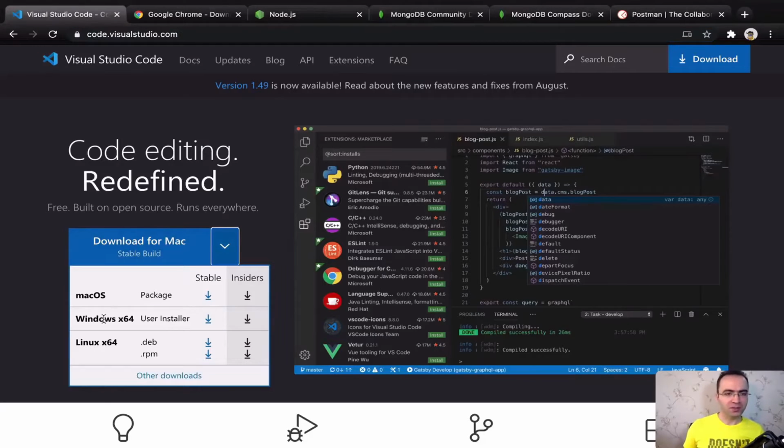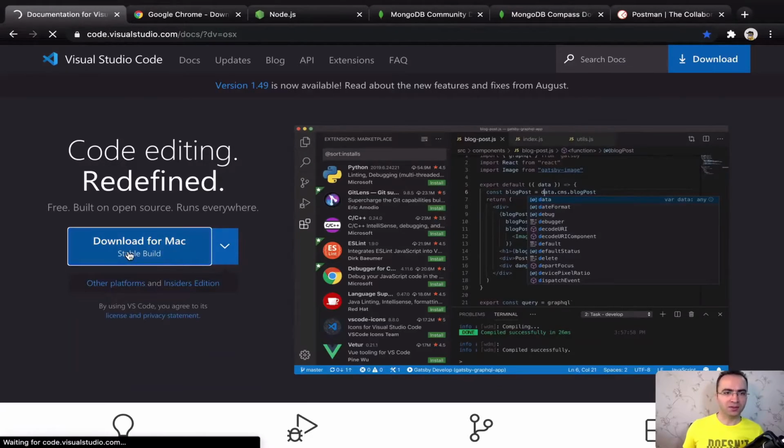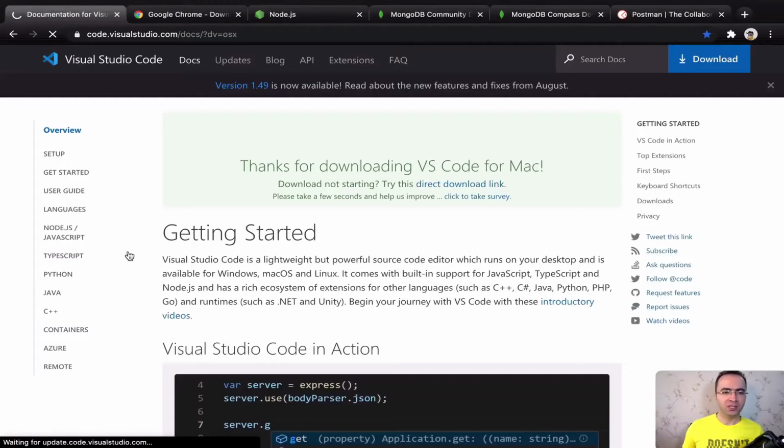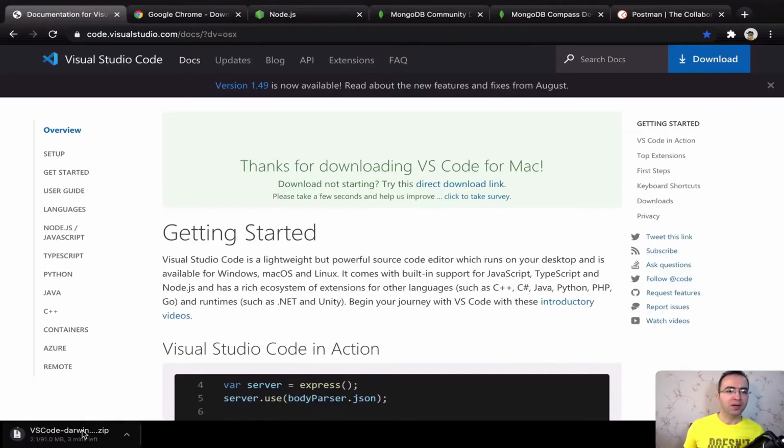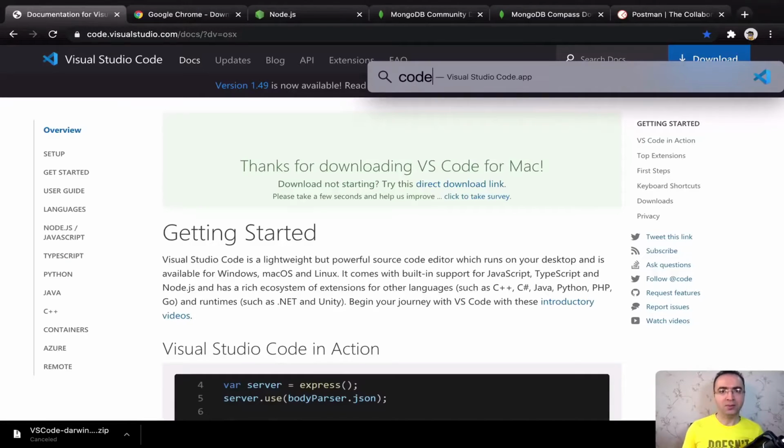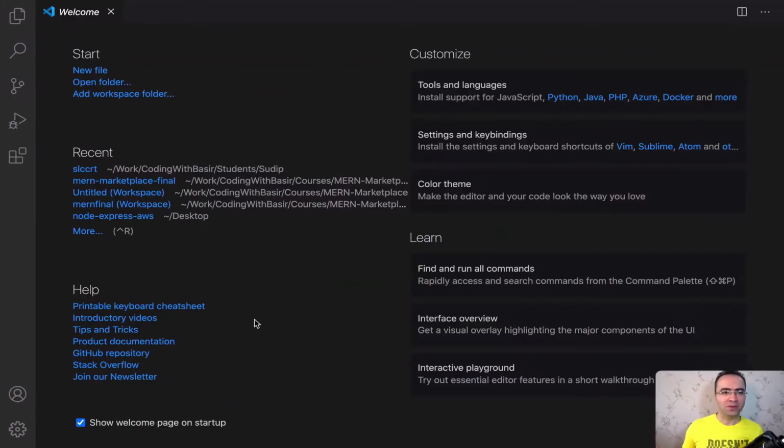Based on your operating system, you could use Windows or Linux. After clicking on the download button, you will be redirected to a new page and a new file will be downloaded to your computer. By clicking on the downloaded file and following the steps, you're gonna have VS Code on your computer. If you are using Windows, from the Start menu, you can get access to VS Code, and if you are using Mac, by pressing Command space and typing code, you will have a VS Code window like this. That's it about installing VS Code.